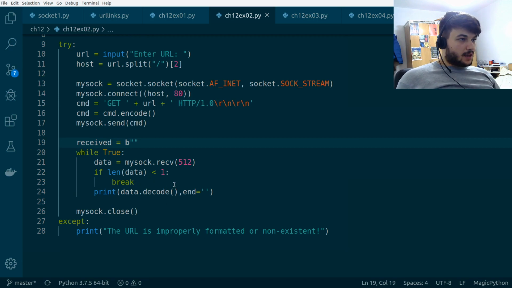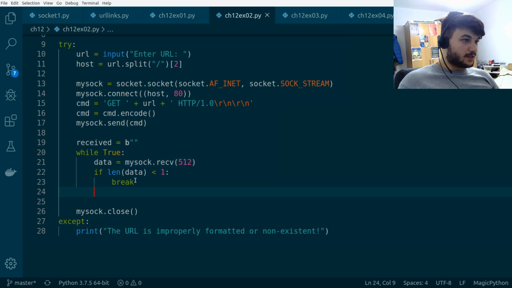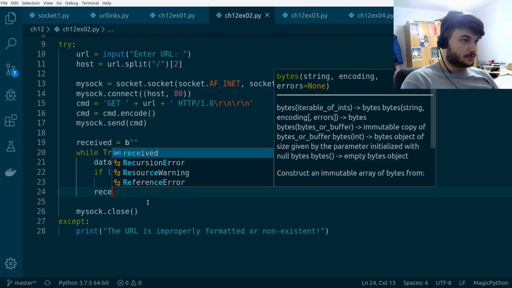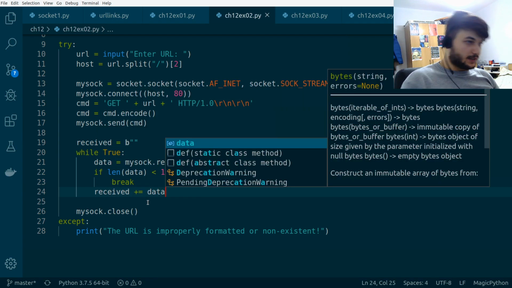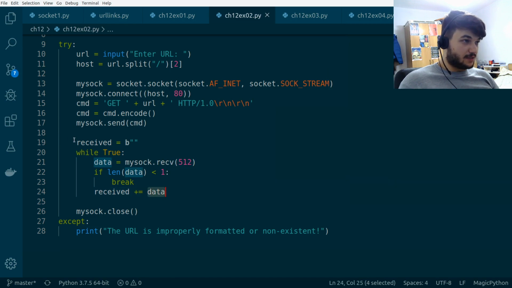And every time we get the data, I'm going to remove this. So we receive the data here. If the length of the data is less than 1, we break it. That means that we aren't receiving anything anymore. But for every chunk of data we receive, we need to concatenate it to this empty string. So I'm going to do received plus equals data. So every piece of data I am receiving, I'm going to add it here.